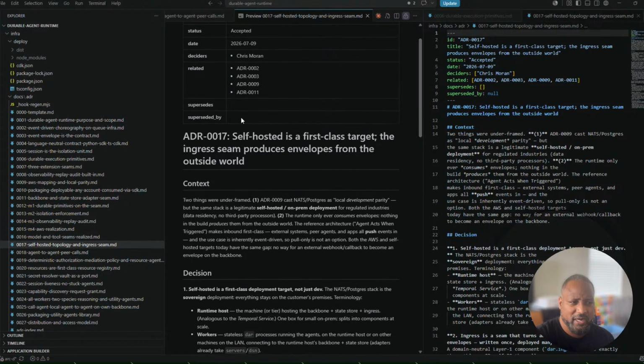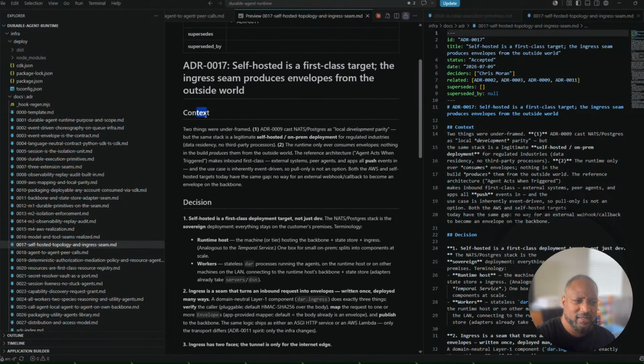You can see again how an ADR is set up. It has the context, which gives you a story as to why we're doing something. It says two things were under-framed, which means this ADR came into play because as the AI and I were designing, we realized that we have an ADR, 009, which has NATS and Postgres as local development pieces. We realized that it wasn't enough.